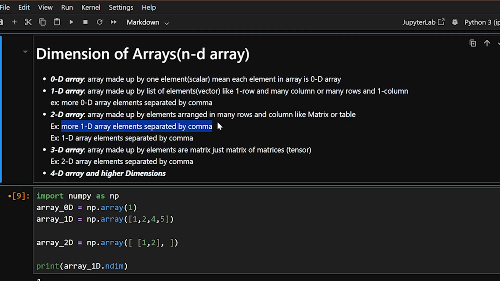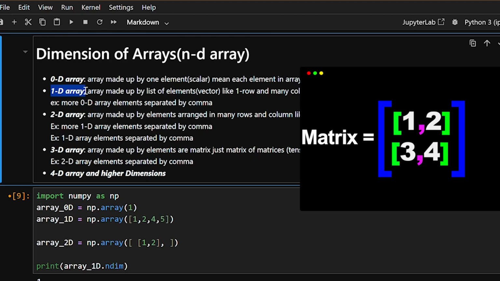This is on the second. So a 2D array, each element is a 1D array. You can say this is like a set. So this set, its elements are made up of 1D arrays. So 1D arrays are the elements of a 2D array.